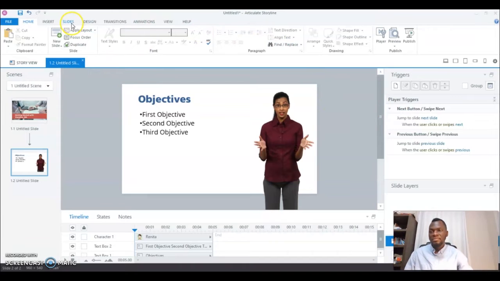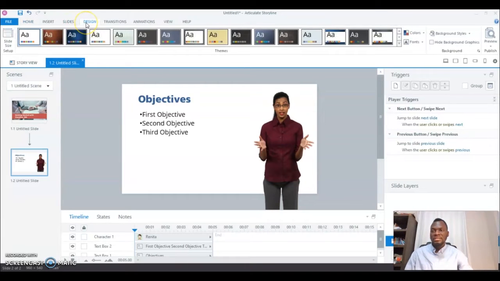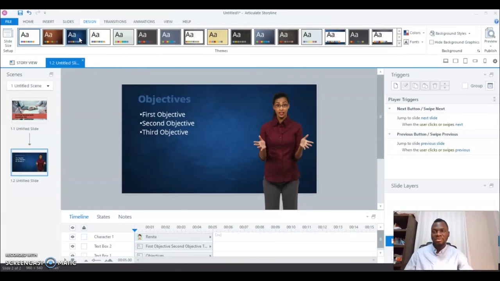Now the design tab is where you can choose different templates for your slide. So if you decide to use any of these inbuilt templates, you would just click on it, just like PowerPoint.